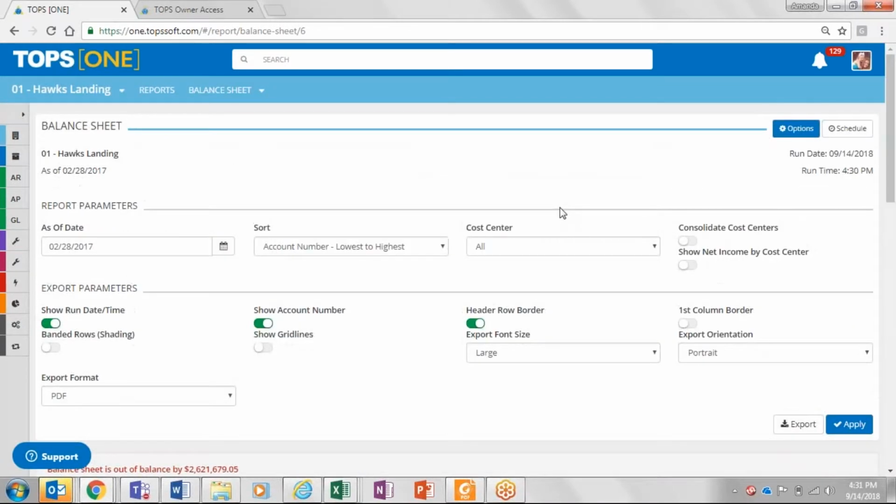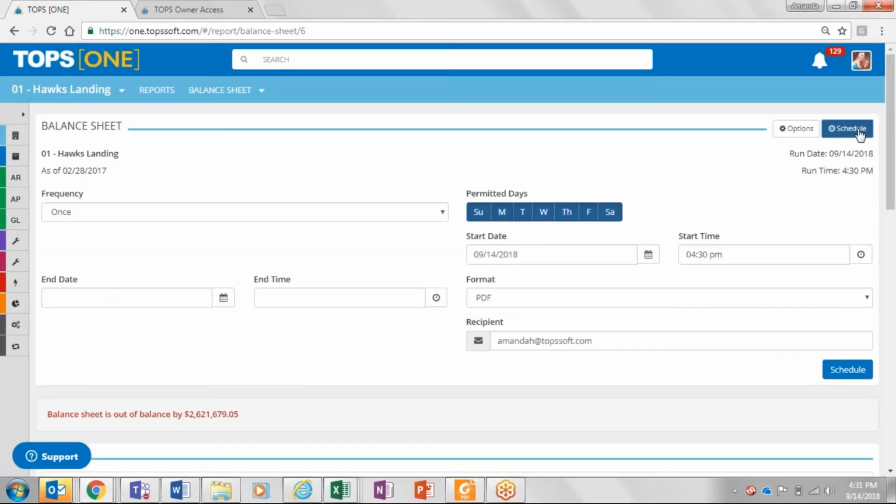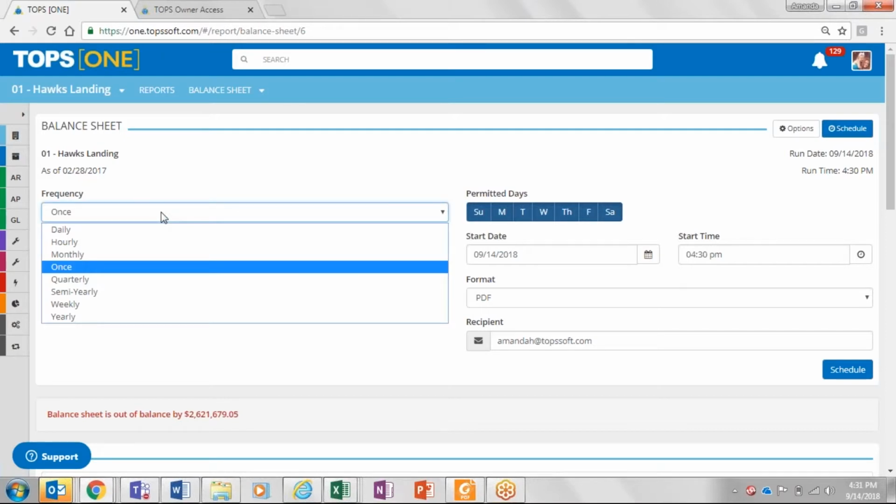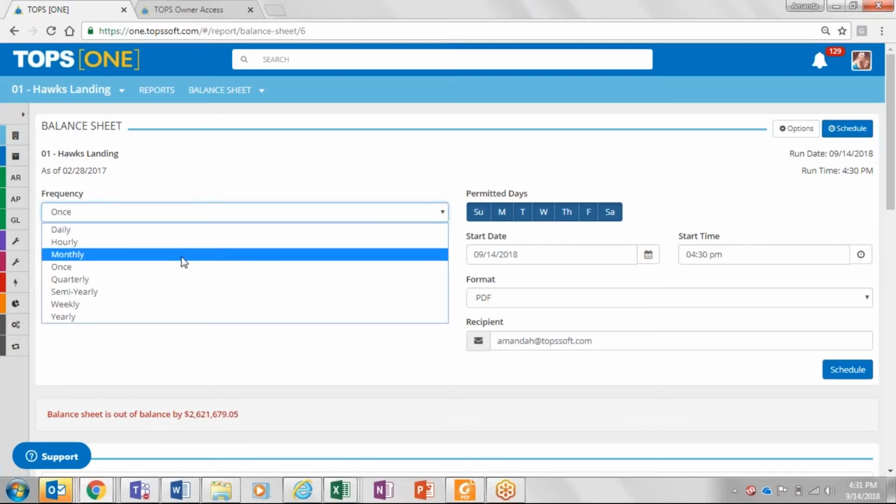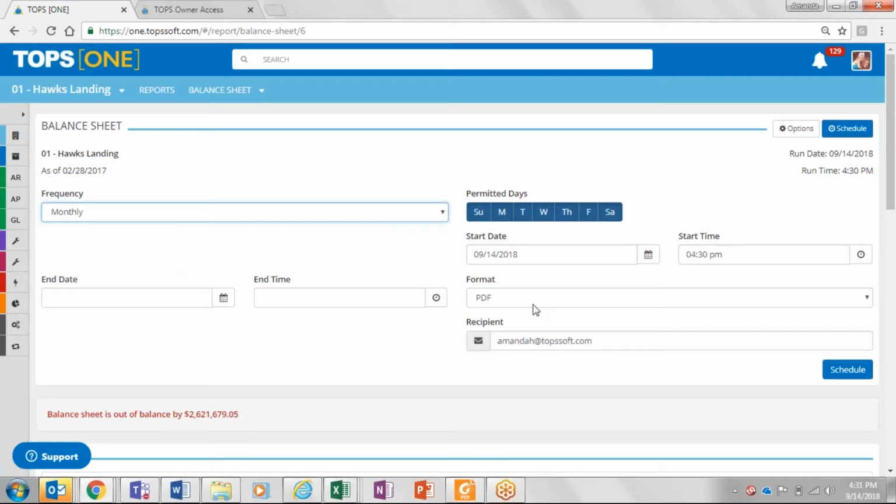These reports can also be scheduled and automated. So if you need to send a report to a board member on a regular basis, again, set your frequency, put him in the recipient field, the export format, and off you go.